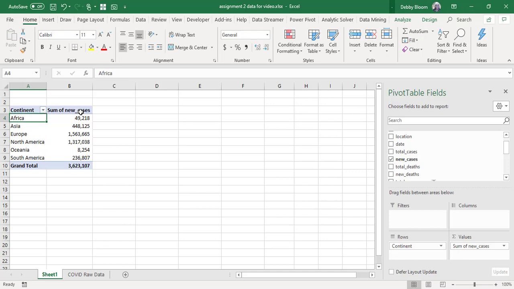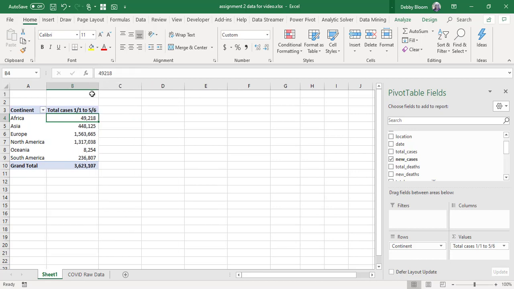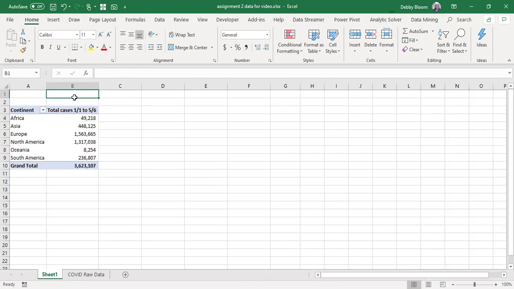And instead of sum of new cases, I could write total cases, 1, 1, 2, 5, 6. And double click between B and C, the column header, so that I could see the total title. And now I have a very nice pivot table.